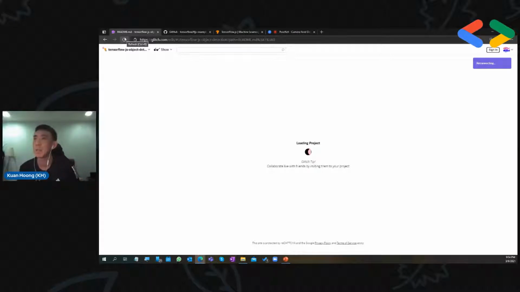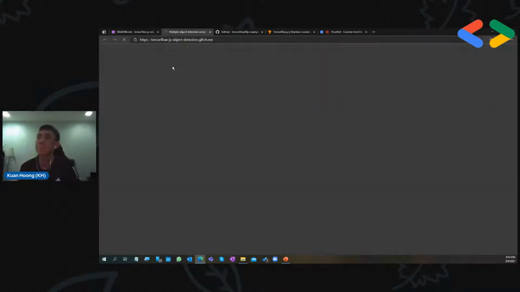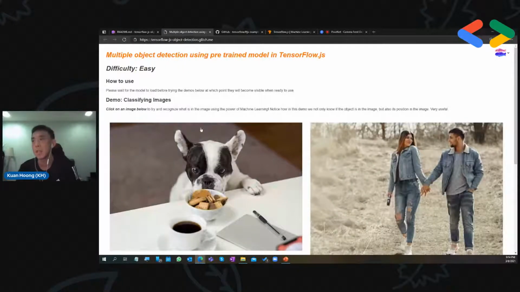Okay, so let me load the image. So this is the object detection page where we are going to look at the demo. This is what happens: when you refresh the page, the browser will load the model. While the model is being loaded, the image is grayed out. Once the model has been loaded, then you can see the image.